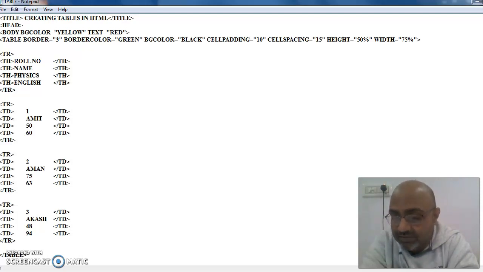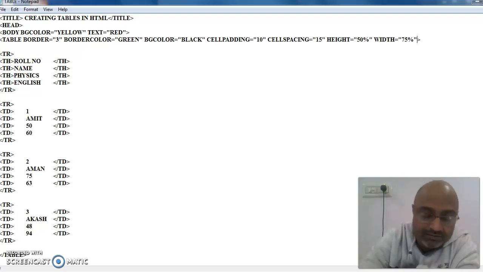So what do I mean by this? So children, when we give the parameters in percentage, it means that we are telling the browser that the height of the table should occupy 50% of the height of the screen, and the width of the table should occupy 75% of the width of the screen. So this percentage is in relation with the size of the screen.